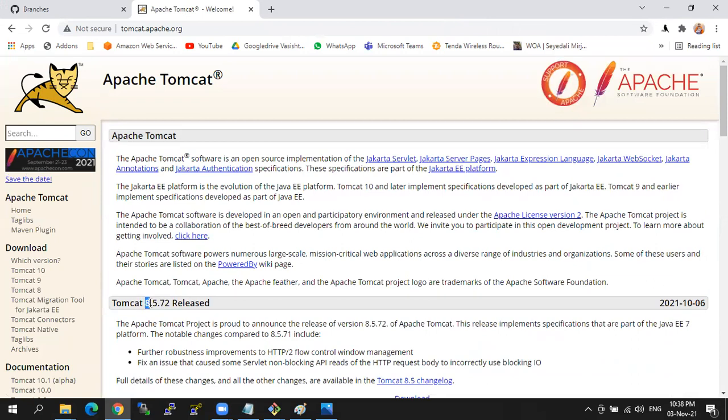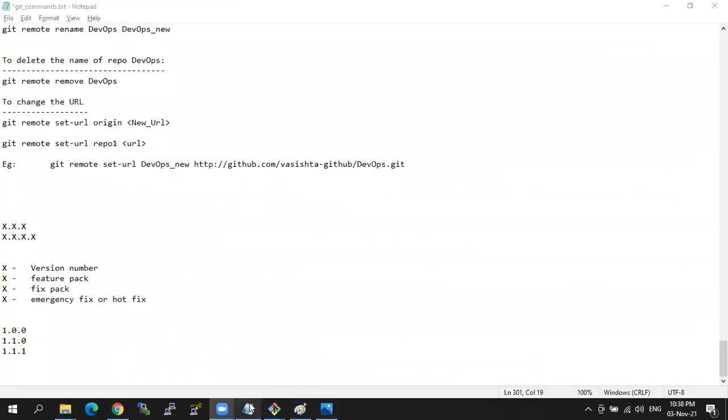The first one is the main release, the main version. The second one is the feature pack. The third one is the fixed pack. Any bugs that are there are fixed and they released again. And the next one, the fourth one, we have one more, for example 1.1.1.1. For this, the last one is showing the emergency fix or hot fix.